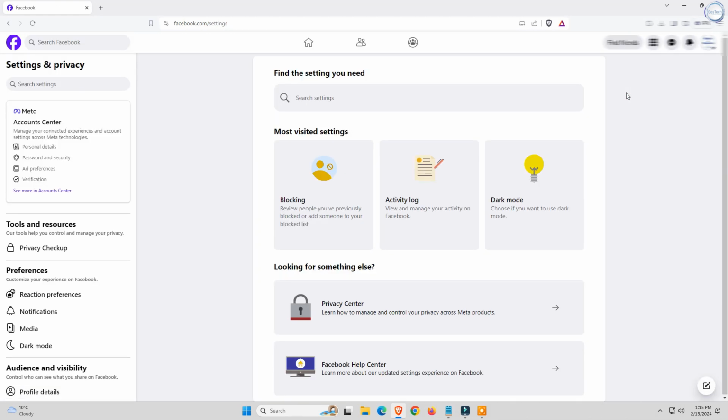Today I will teach you how to delete or deactivate your Facebook profile. Click on your profile on the right corner and click on Settings and Privacy. Then click on Settings. Then click on See More in Account Center.